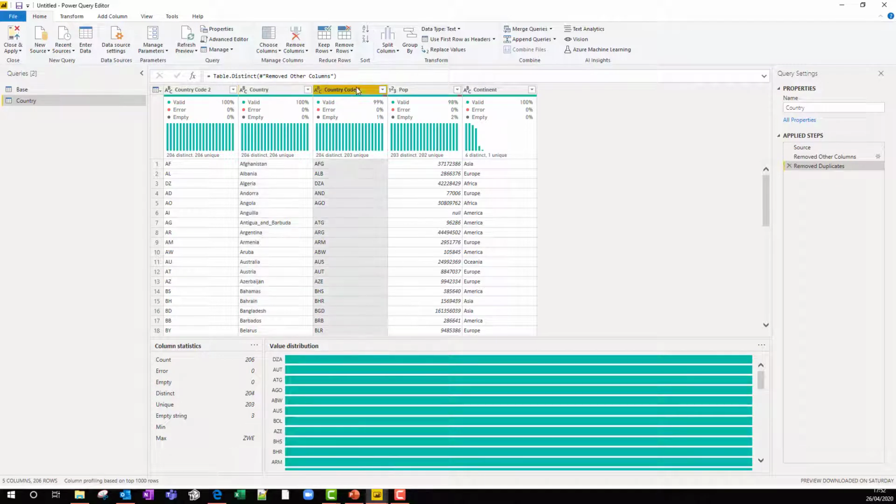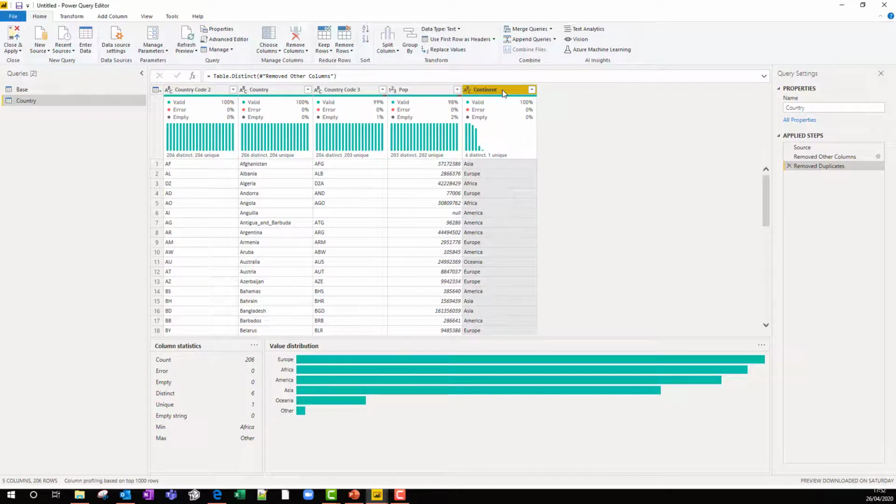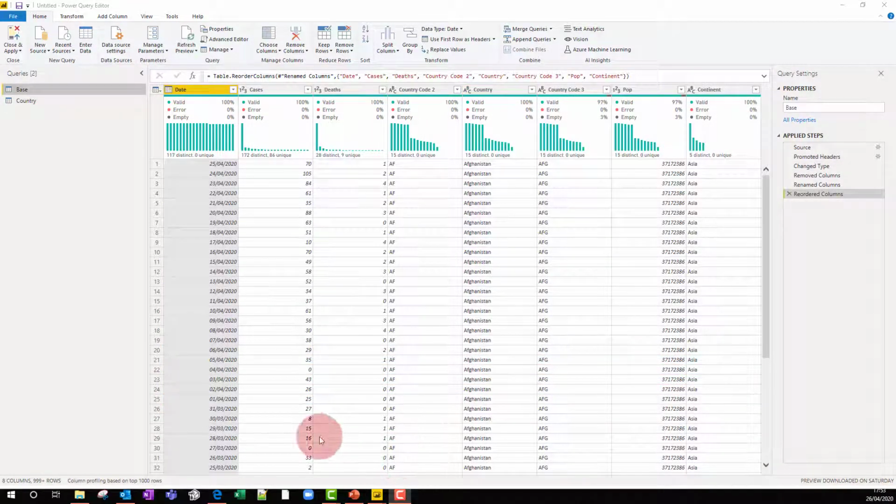Notice country code 3 has a couple of missing values, including Anguilla, so it's not very useful as a linking key. We'll use country code 2, and we've got population. Again, it's got a couple of missing values, and continents. Good. Now we've created our country table, let's create our fact table.